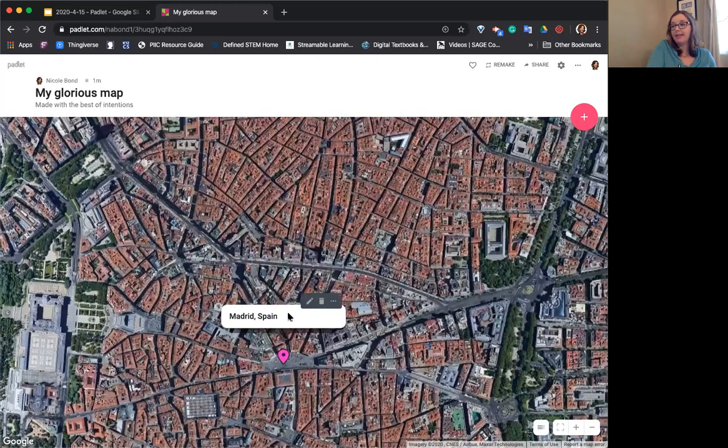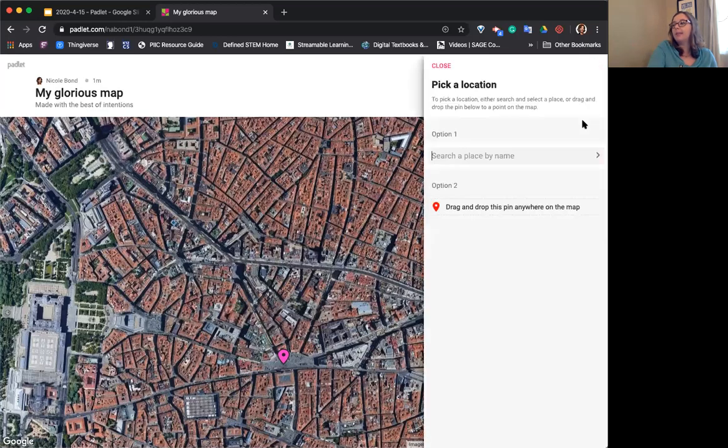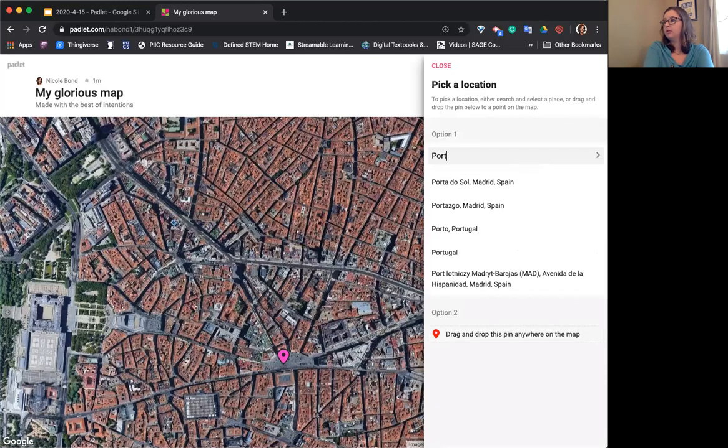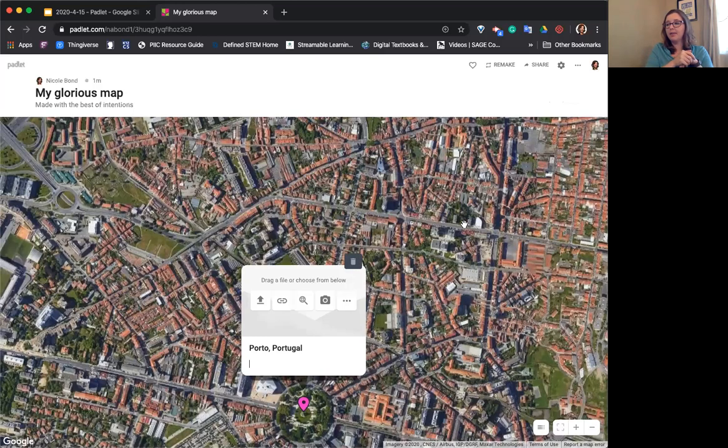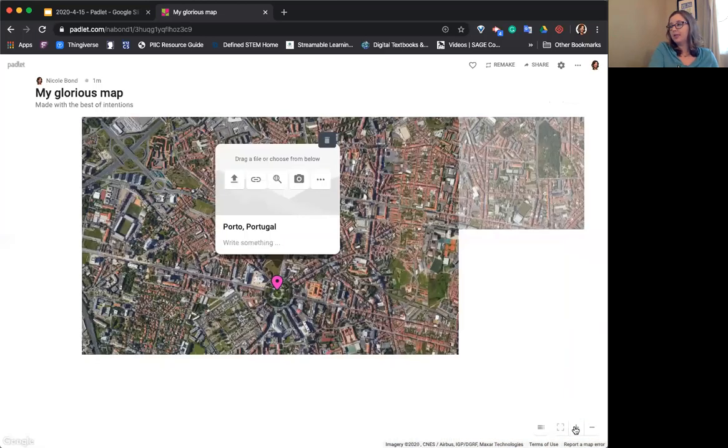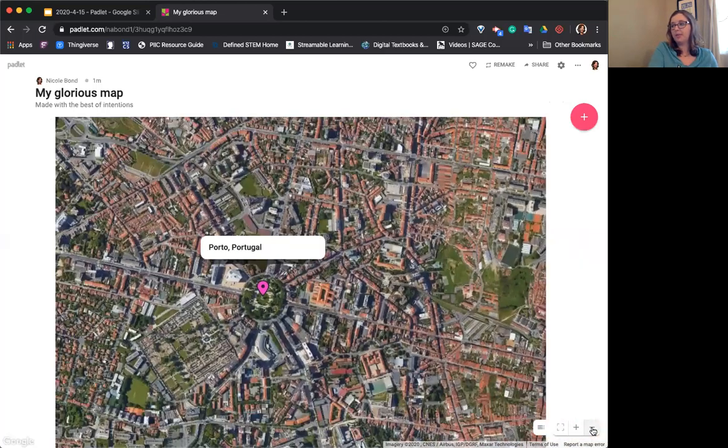I can continue to add different pieces. So maybe I have a video about Madrid from YouTube that I want to link in there, but then I want to add something over here, maybe in Porto, Portugal, that has a different related video, so that they will have to drag around and look and find where all of the different Padlet pieces are. And you'll notice I can zoom in and zoom out.